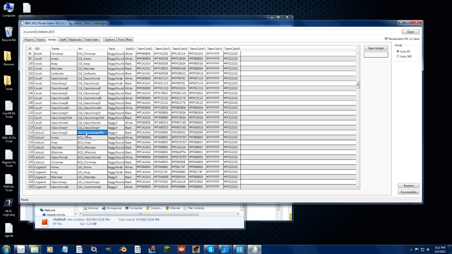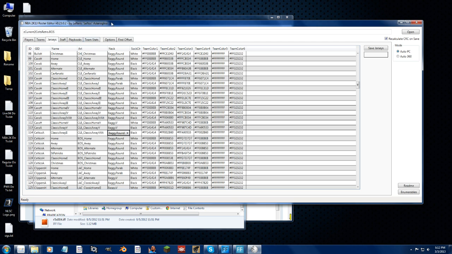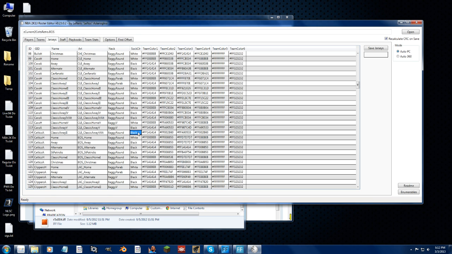And then here, we want to keep this the same, because even though we changed the name of it in the hex, you still want the roster file to look at the same place for it. We can change the necktie to baggy round. It will have black socks, sure. And then we can go ahead and update these team colors as we see fit.